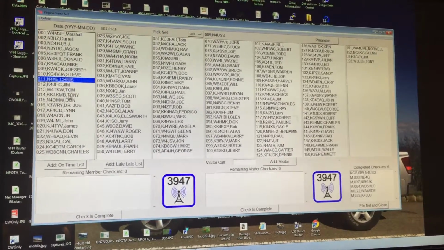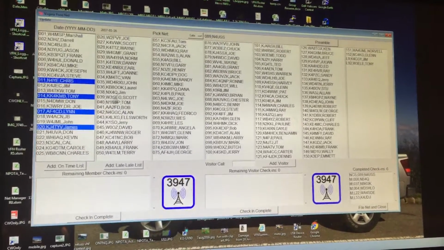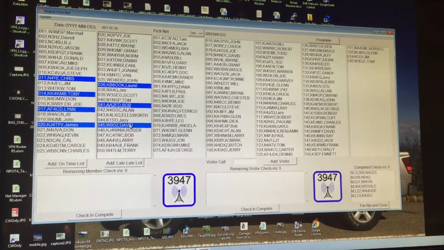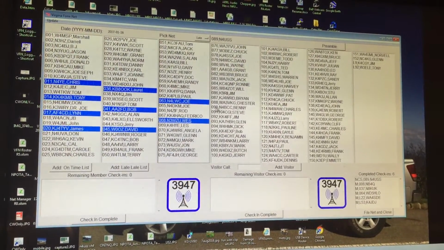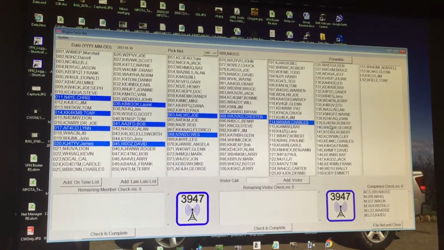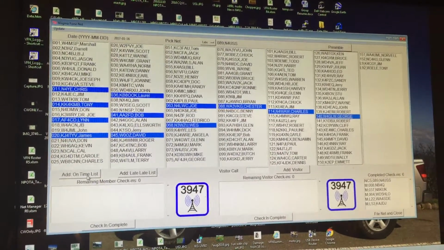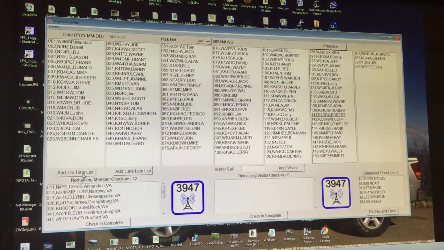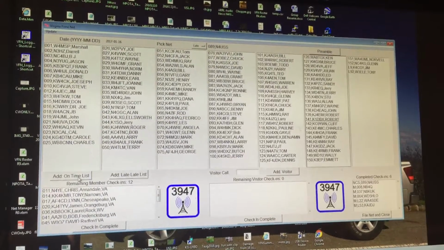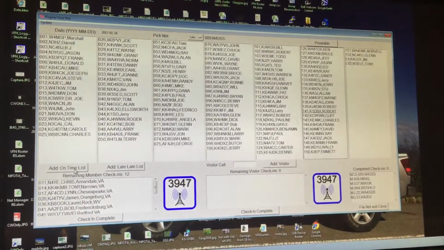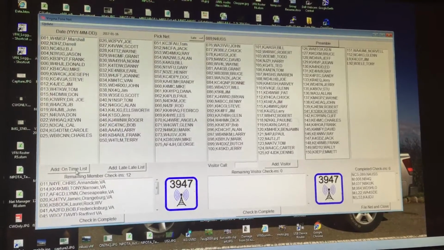Then you work through the roster. The regular roster, you can just keep calling people here. And add them to the on-time list. You can go through the whole list if you want. Trick here though is if you get a priority check-in, you're going to need to write that down somewhere else so you know to call them early.